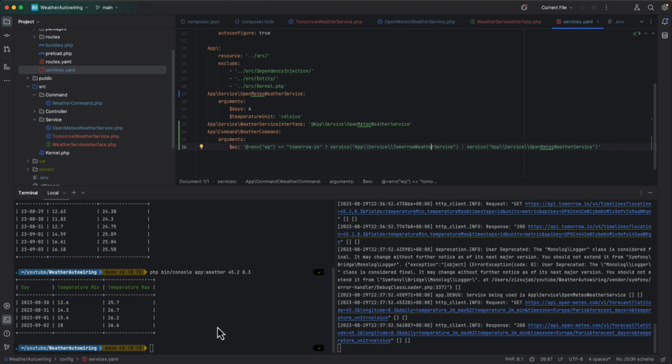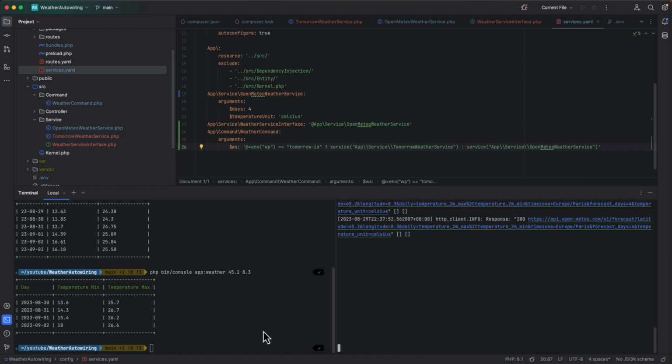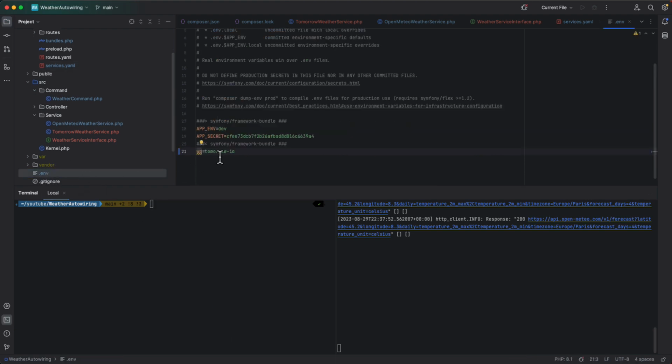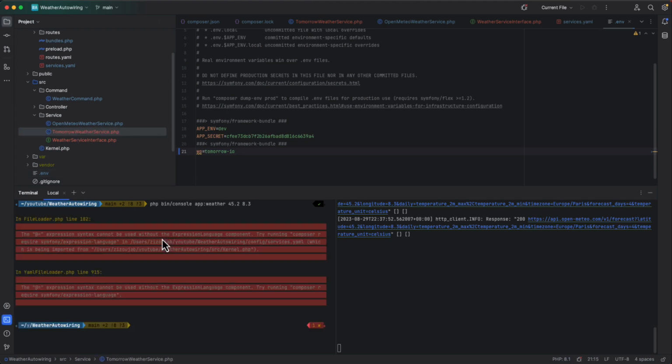So let's test this code. On the right hand side, I have the output of my log, and on the left hand side I will be executing my command. Let's visualize the content of WP. For now I have tomorrow.io, so I should be seeing TomorrowWeatherService being logged. So let's go and check that, and it does not work. Why? We are having an error saying that this expression cannot be used without the expression language component. So our project does not have the expression language component yet.